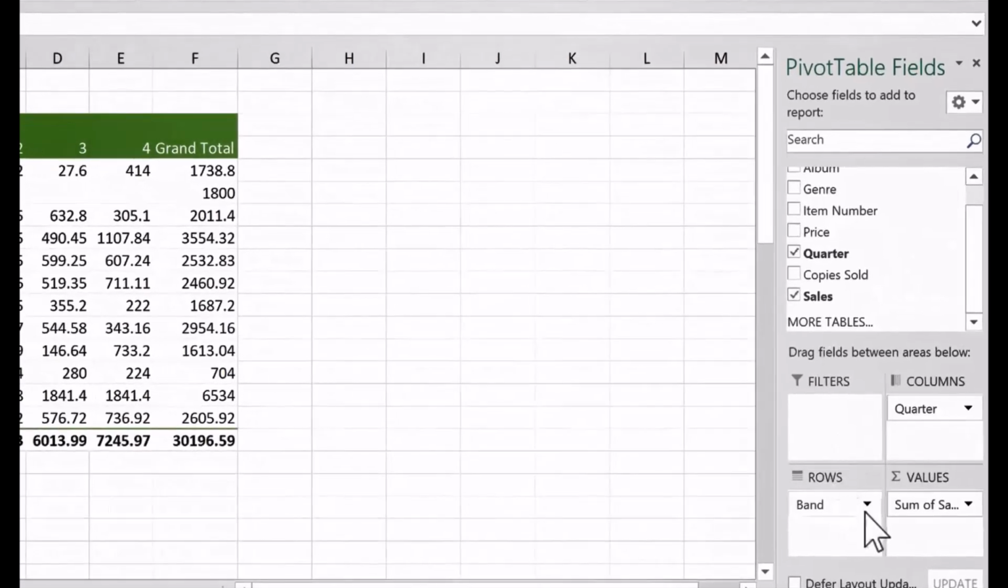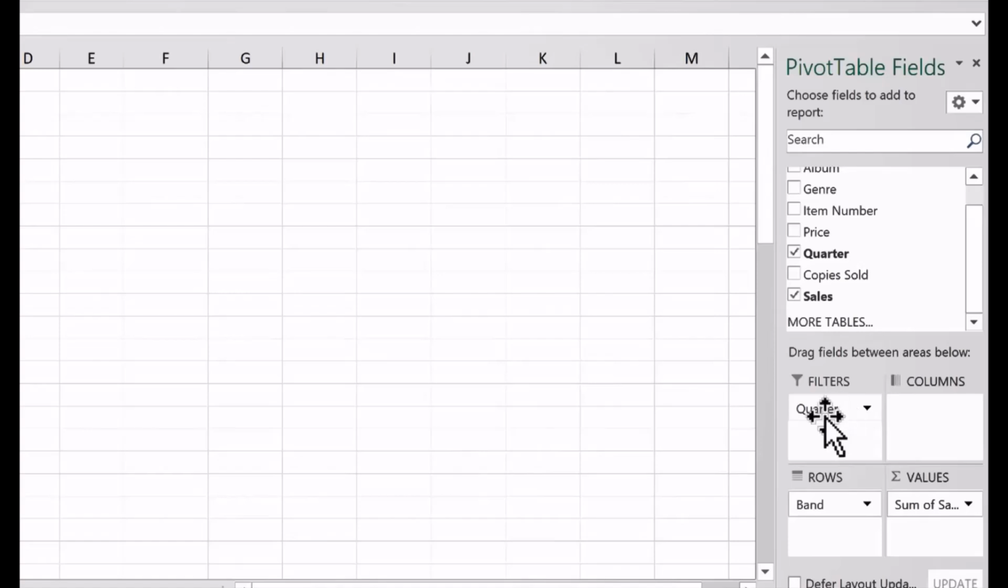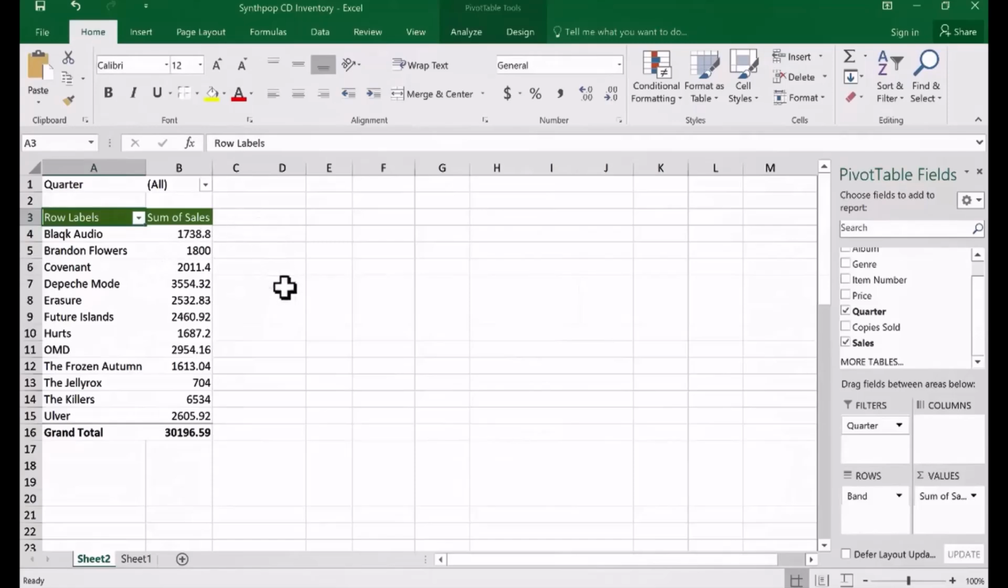All right, now the last box that we need to think about is filters. So I'm going to drag quarter down to filters as well. Now, as soon as I do that, look what happened. The column title quarter can't be in both of these boxes, and so it disappeared out of the columns box and it moved to the filters box. Also, look what it did to my data. It's no longer spread out by quarter. But that's okay. I've basically applied a filter here.